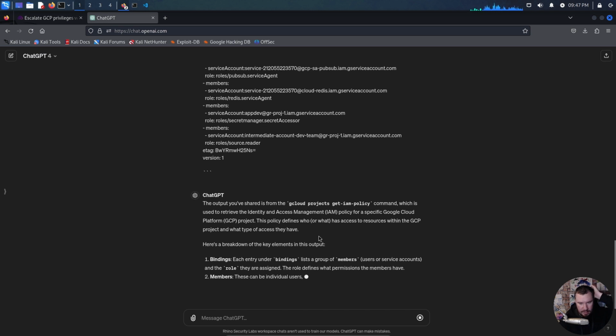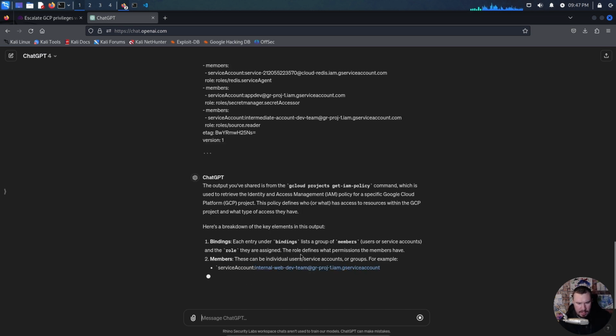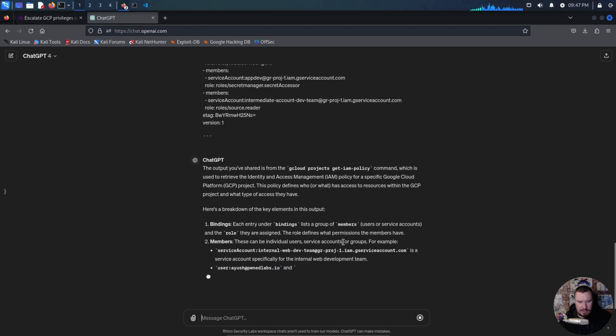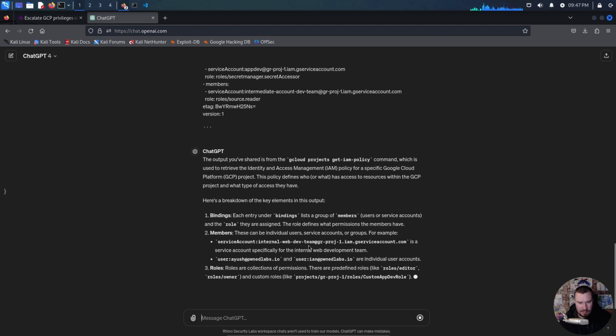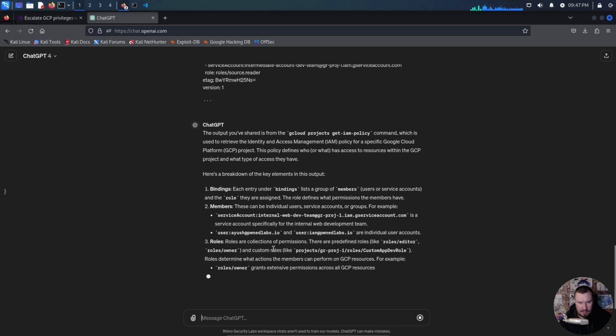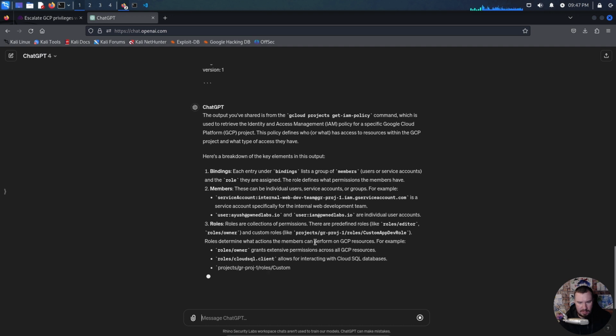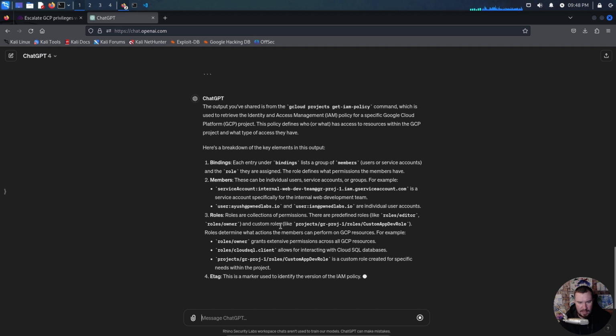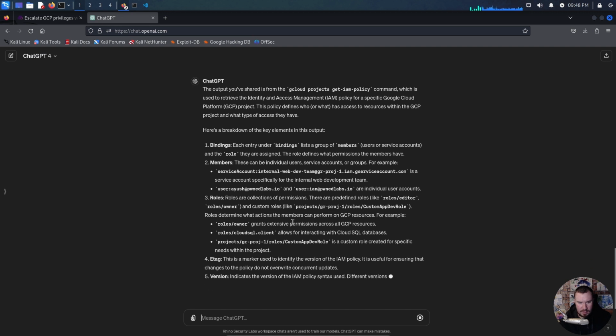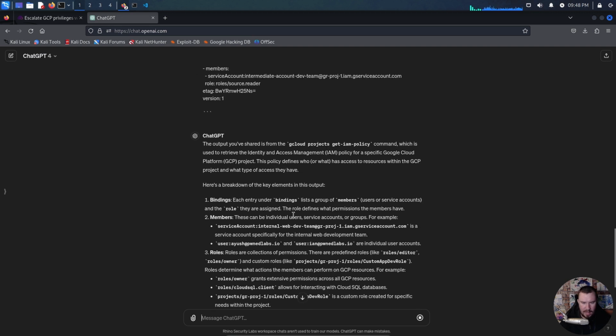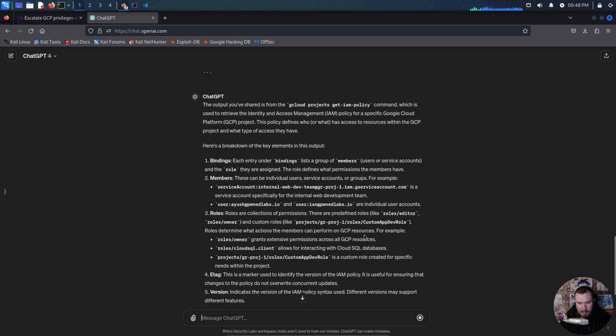So each entry in their bindings lists a group of members and the role they are assigned. This role defines what permissions the members have. Members can be individual users, service accounts, or groups, which we kind of noticed. Roles are collections of permissions. These are predefined roles like roles editor, roles owner, and custom roles. Roles determine what actions the members can perform on GCP resources.